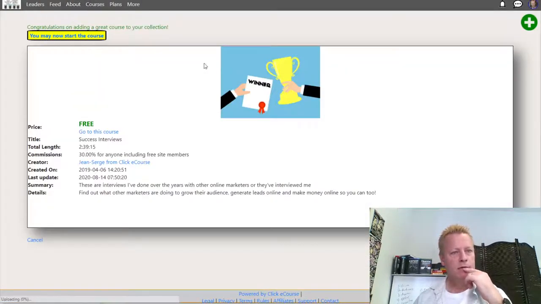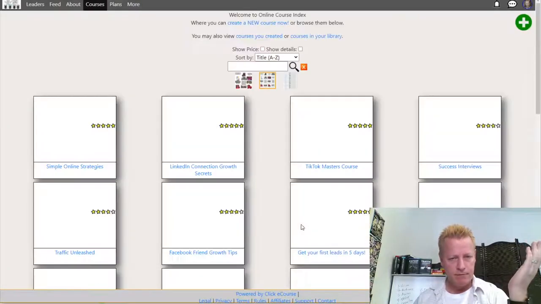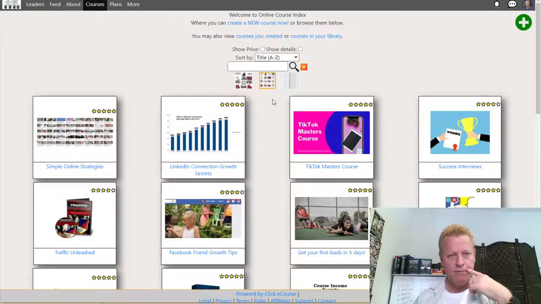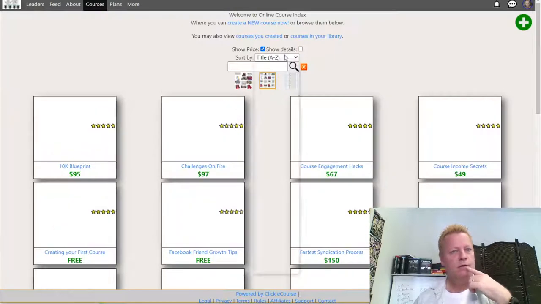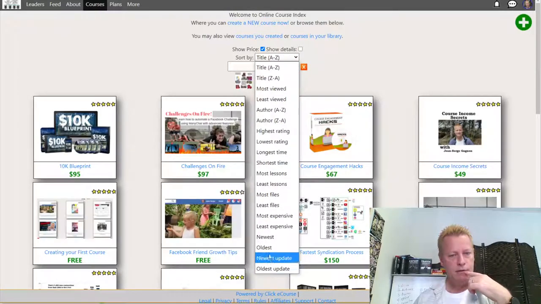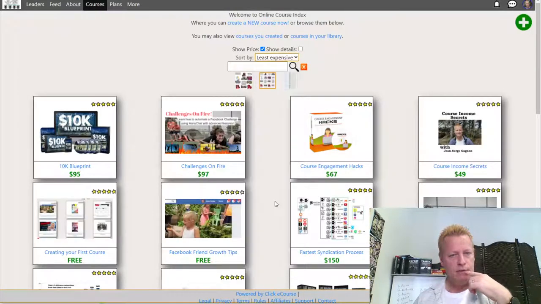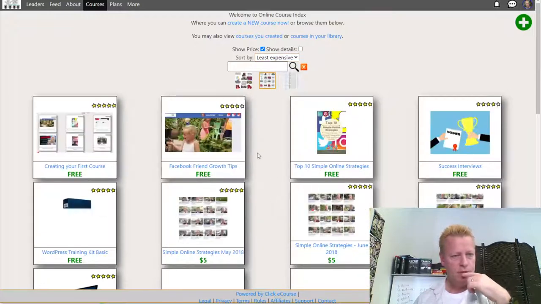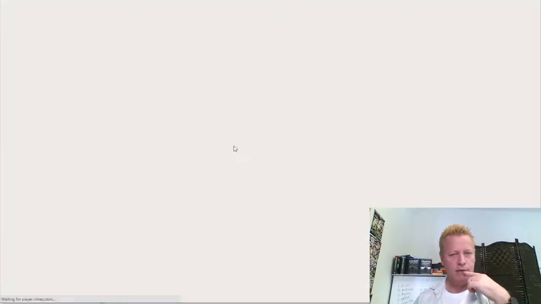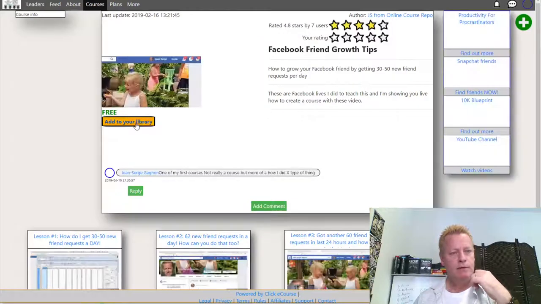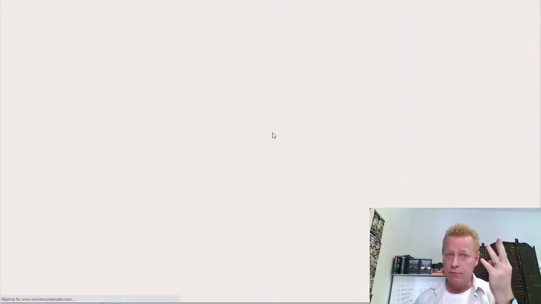Go back to the courses. Let's add something else. What else is free? Is there anything else that's free? Show price. Sort by price, least expensive first. There you go. Facebook friend growth tip. I can add that one. Add this to my library. So now, as you see, I've added three courses to my library, right?